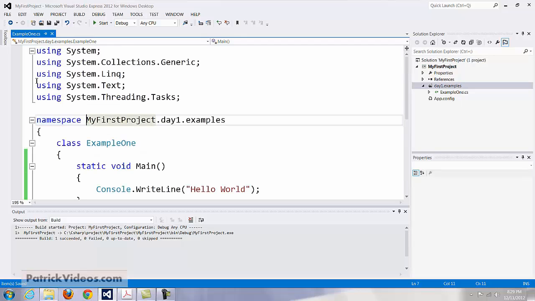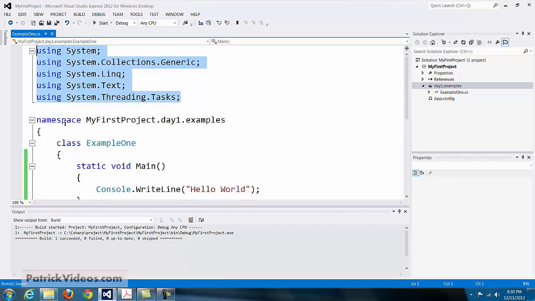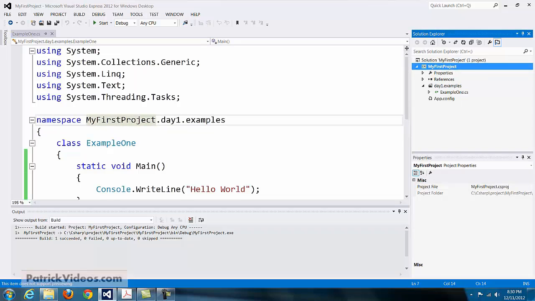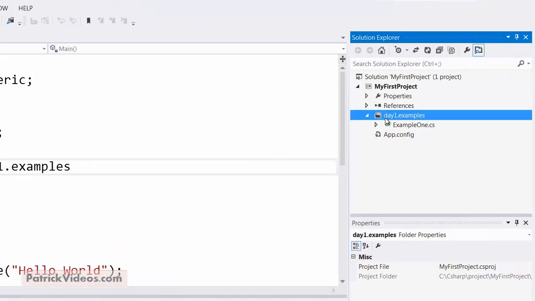Also on top you will see something called using statements as well as namespaces. Do not worry about using statements for now, but a namespace is nothing but where that particular class file is located. For example, when you look at this namespace saying myfirstproject.day1.examples, it says that this class file called example1 is located in a project called myfirstproject under a folder called day1.examples, as you can see here.